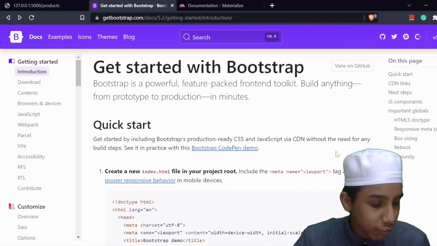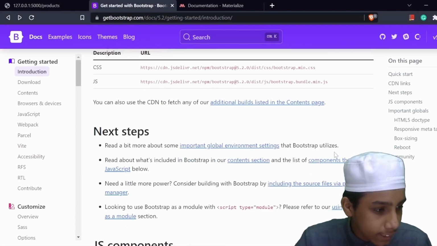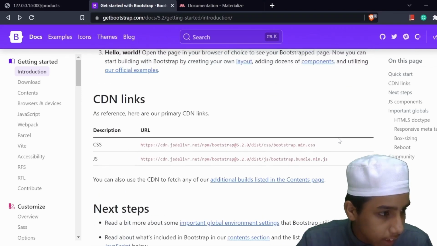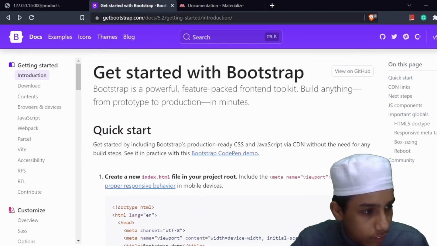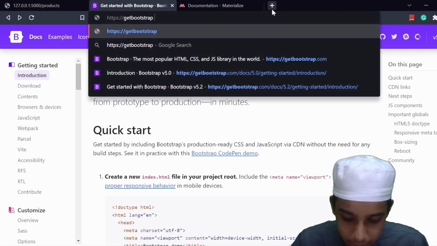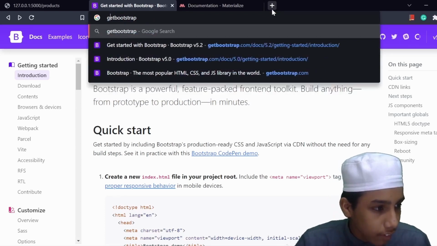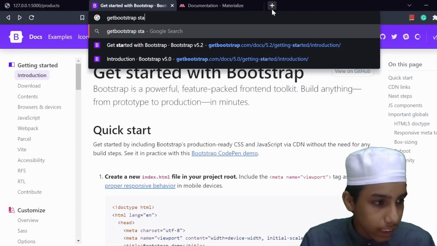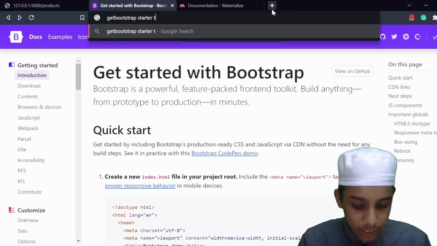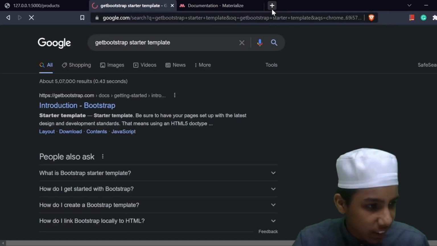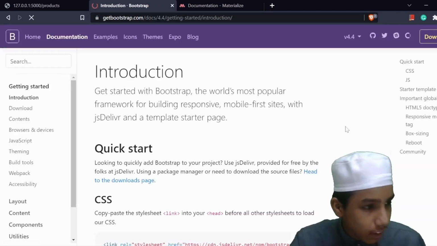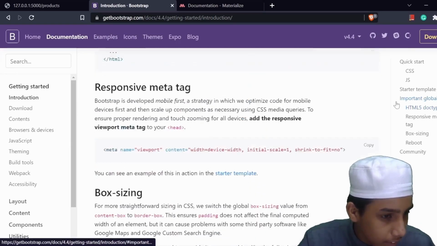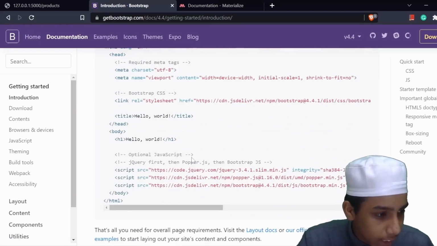First of all, I'm going to open this one. From here I'm going to copy a starter template. We don't have anything like a starter template yet, so first of all, I'm going to remove all of these things, and then I'm going to type here: get bootstrap starter template, something like this. I'm going to open this one and click this one. So we are getting this. Let's see where the starter template is. So this is the starter template that we have.